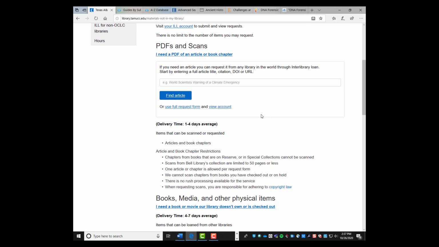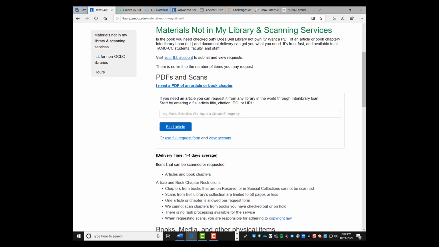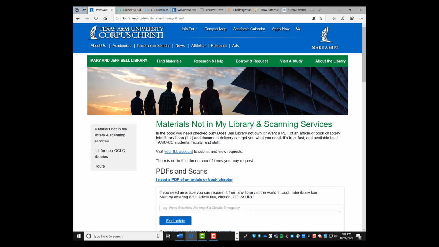In normal times, not the pandemic times, we do also borrow physical print books, and you can request items that way. But because of the pandemic and germs and quarantining materials, many libraries are not participating in physical lending of books. But for a book chapter or an article, we can often get a PDF copy for you. The delivery time they say is 1 to 4 days average. This is 1 to 4 business days. I've made requests on a Monday morning, and by Monday afternoon, the PDF was in my email. So never ever pay for material.